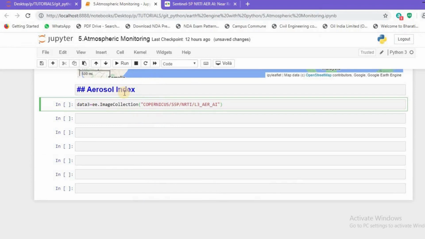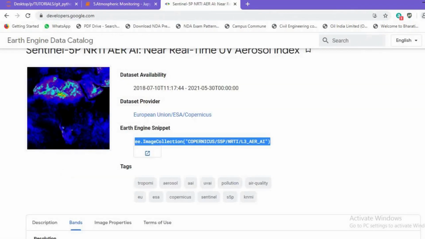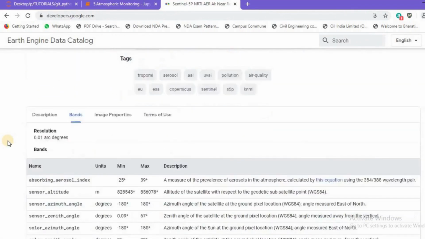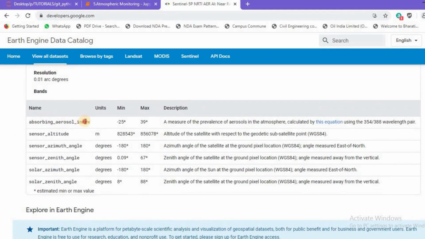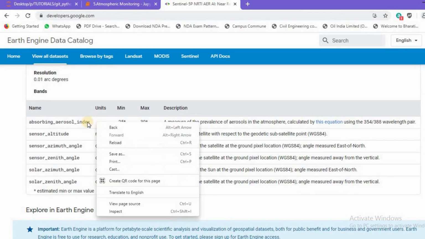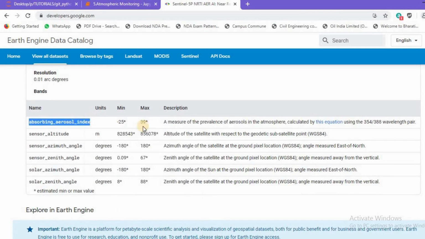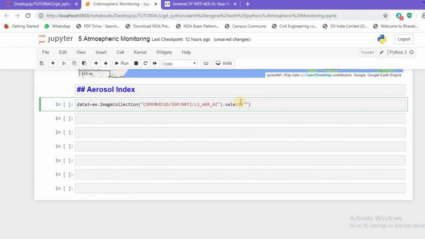Let's paste it over here, and in a similar way I need to select a particular band from this. So for selection I need to go back to my dataset and let's go to the band section. I'll select this absorbing aerosol index. I'll just copy it and I'll just paste it into my select part. That's it.